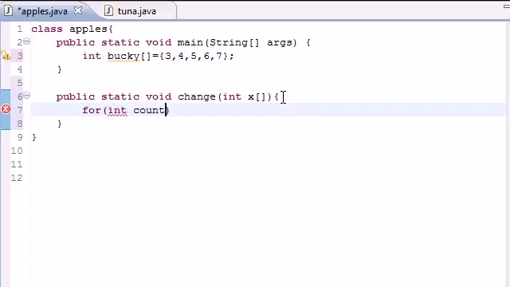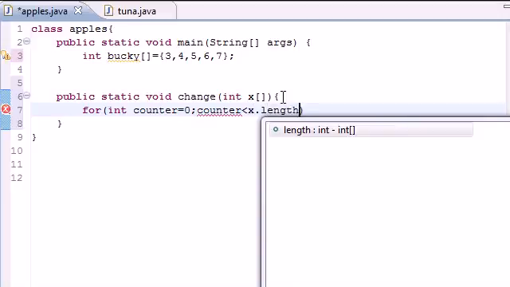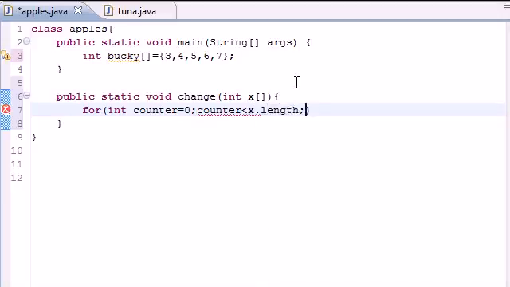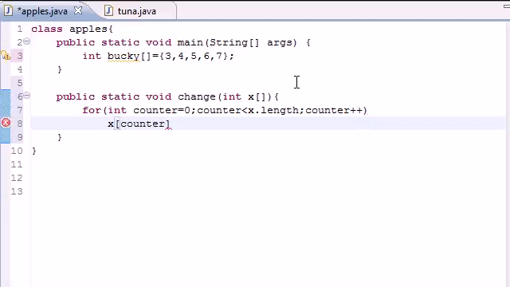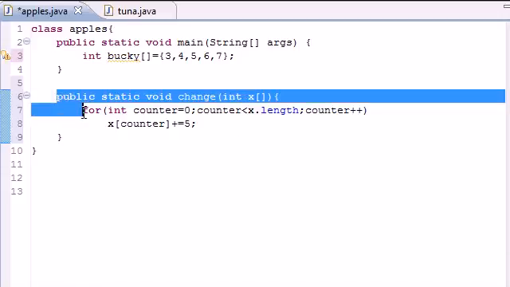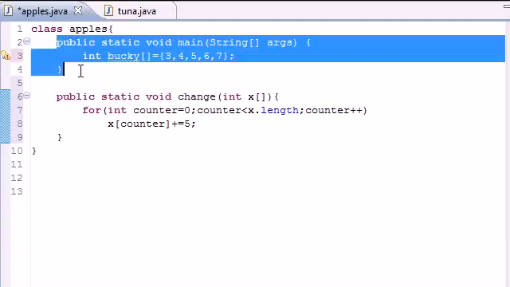So int counter, let me make sure I spell it right, set it equal to 0 because that's the first index. Counter is less than x.length, and remember that's a built-in thing that Java knows. And then just add 1, and let's just put x[counter] += 5. And what this does right here is it takes all the indexes in the array and adds 5 to each value of them. So again, you should know what this does already. Don't forget to put it in a separate method aside from your main one.